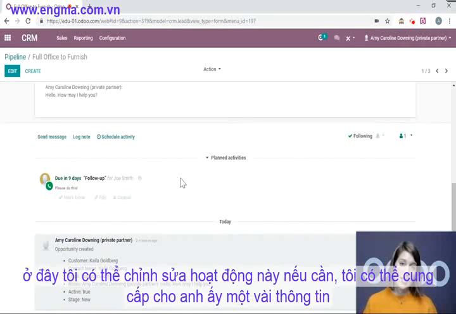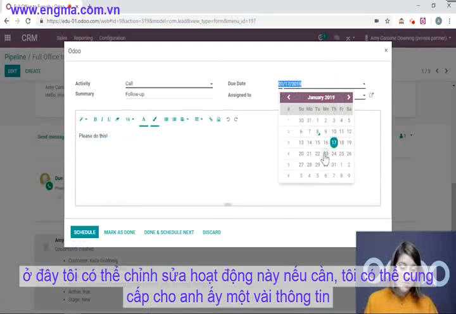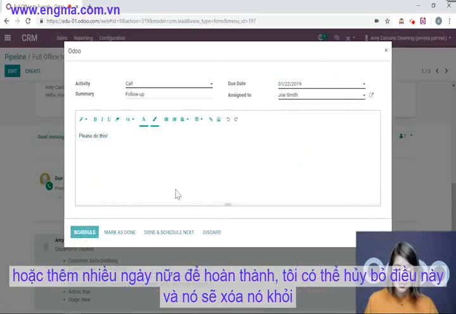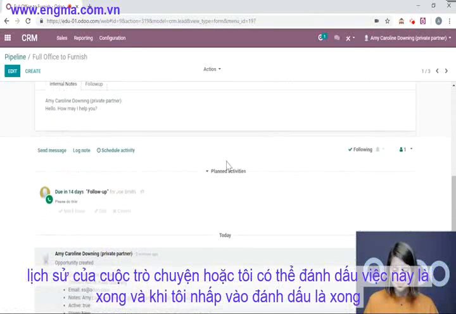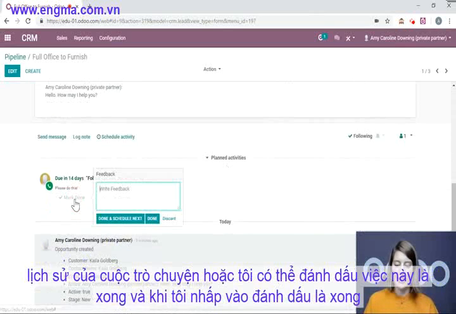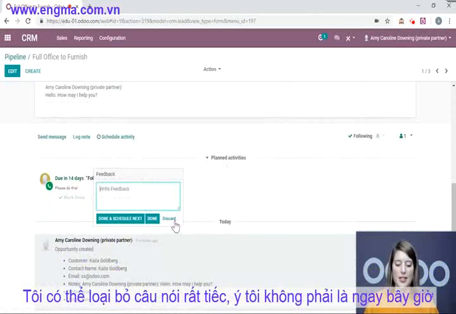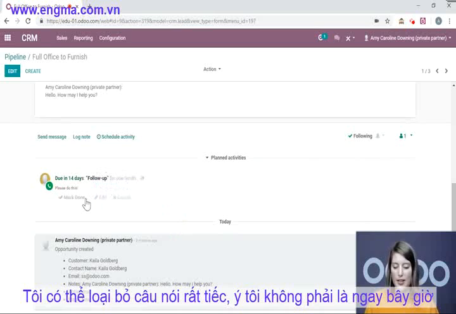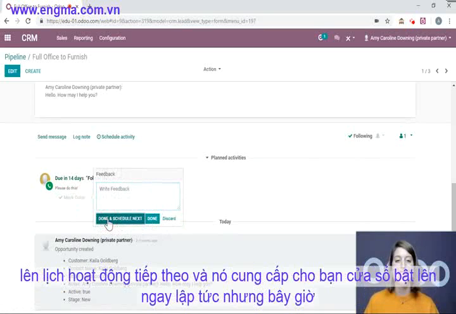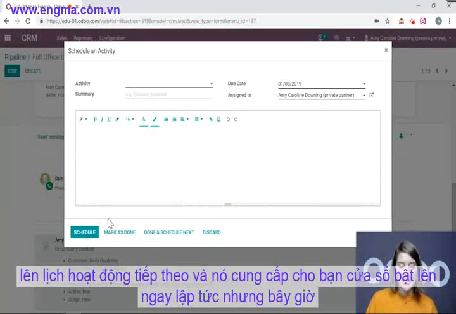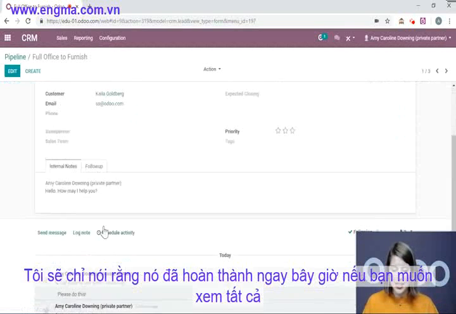Now, I have different options here. I can edit this activity if I need to. I can give him maybe a few more days to get it done. I can cancel this and it will erase it from the history of the chatter. Or I can mark this done. And when I click Mark Done, I can either discard, say, whoops, I don't mean to mark it done right now. Or I can just say it's done and move on. Or I can say it's done and I can schedule the next activity. And it gives you that pop-up immediately. But for now, I will just say that it's done.